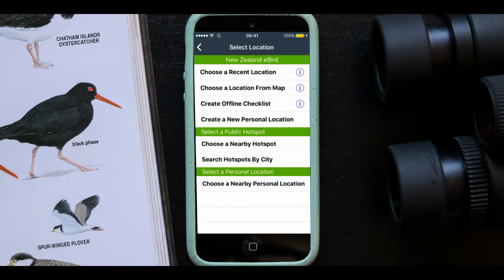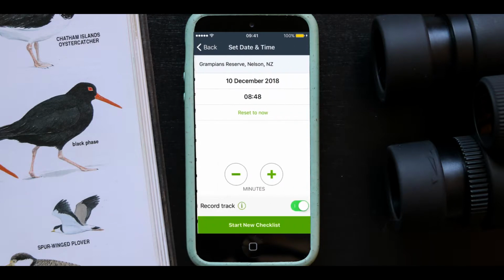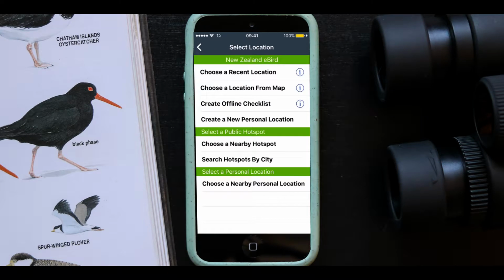So the first one is choose a recent location. eBird will load up to 50 previous locations that you've used before and that you've submitted observations through. And so if you're in one of those locations, just select that one. It'll download the information for that area, and then you're through to the next question, which we'll go on to in a little bit. So let's go back.